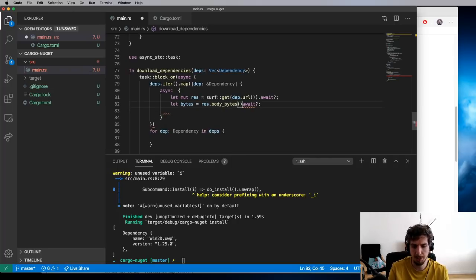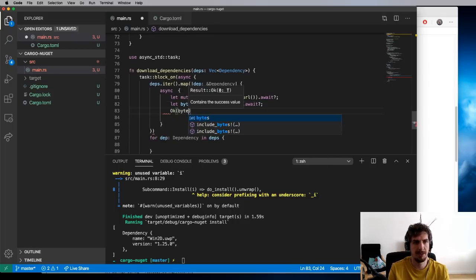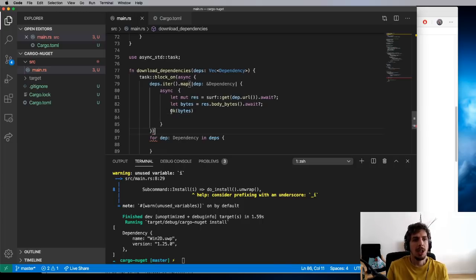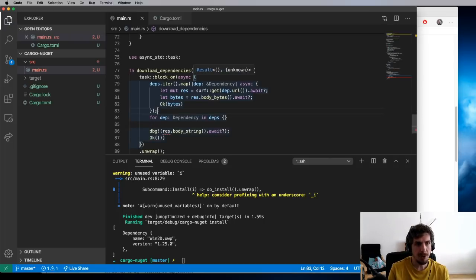It should be .await. And then we can put that inside of the thing here. Great. So now what we're getting back from here, of course we can get rid of all this.